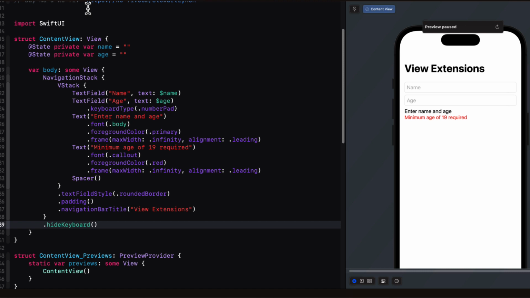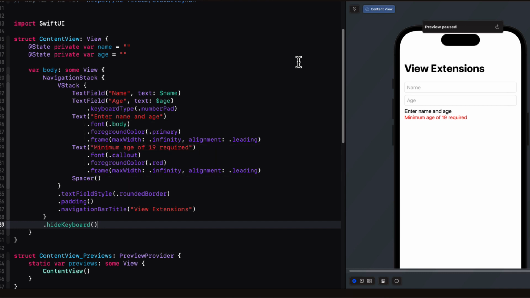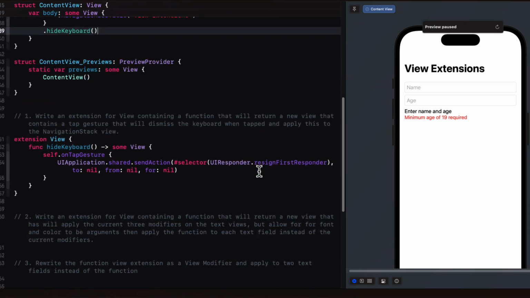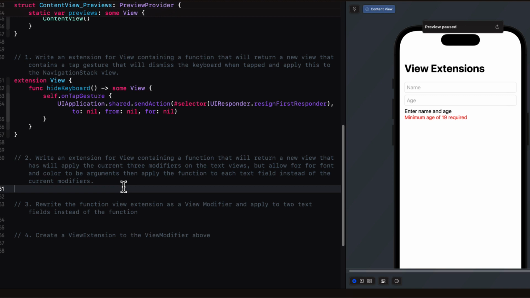The second thing I want to solve is this duplication of code. These modifiers all modify and return a new view in its place, just as our hideKeyboard function did. They are almost the same, except that I use a different font and color in each of the two views. And that frame modifier here just lets me align the text to the leading edge of the screen without having to embed it in an HStack with a spacer. So you may say that this should be a view modifier, and we'll get to that. But it doesn't have to be. It can simply be an extension to a view.